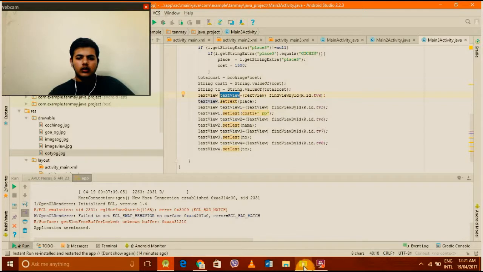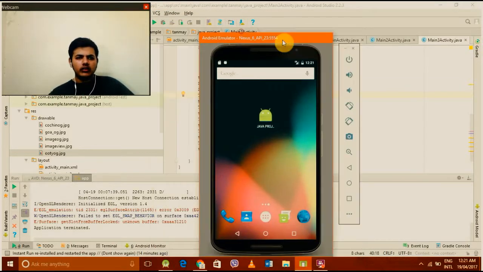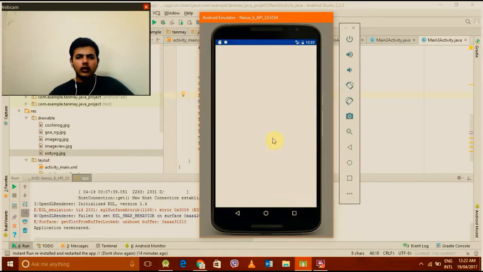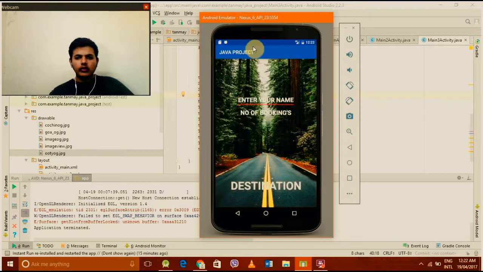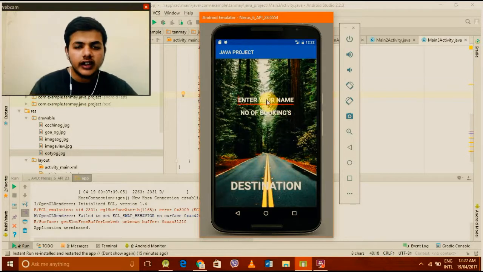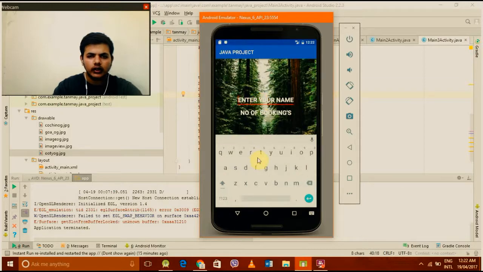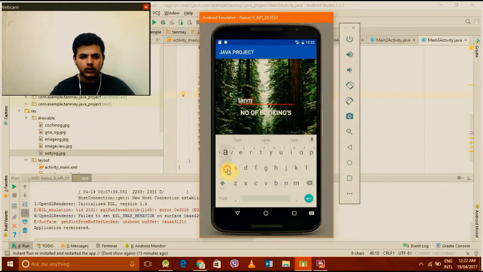I have already run this in my emulator. So this is my Java project. As you can see, within this edit text it gives the user a hint: enter your name and number of bookings. So here the user will enter his name. For example, let's say I put my name, and in number of bookings, let's say 3 bookings.